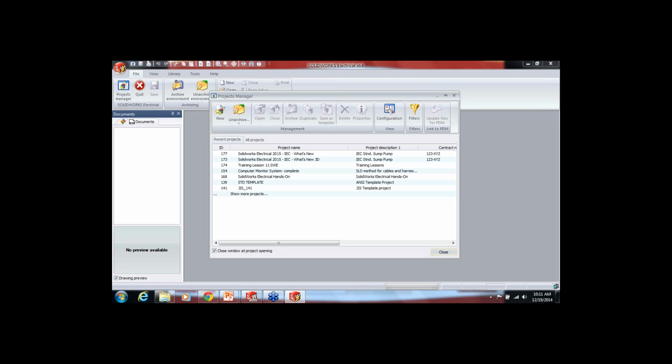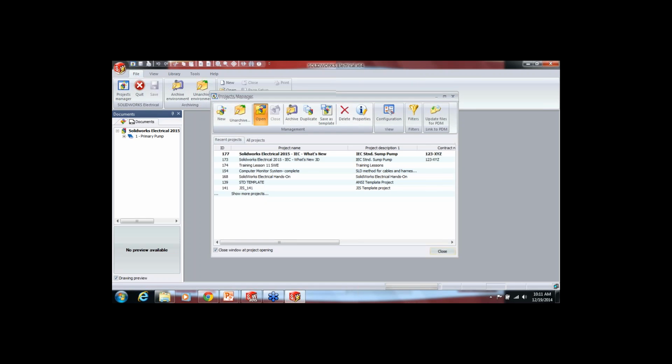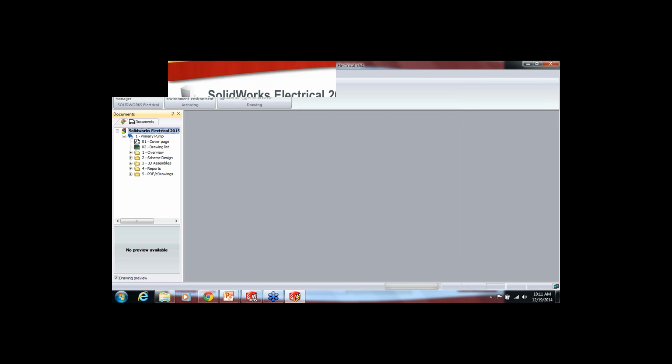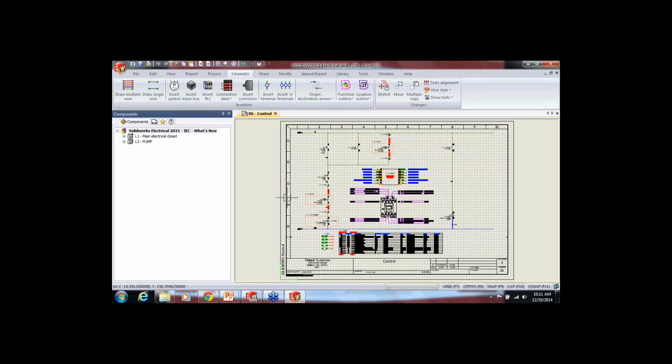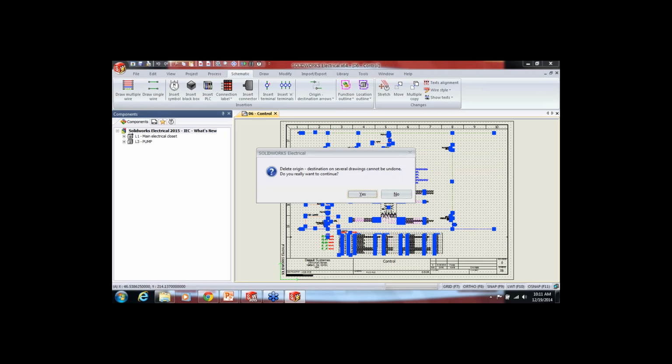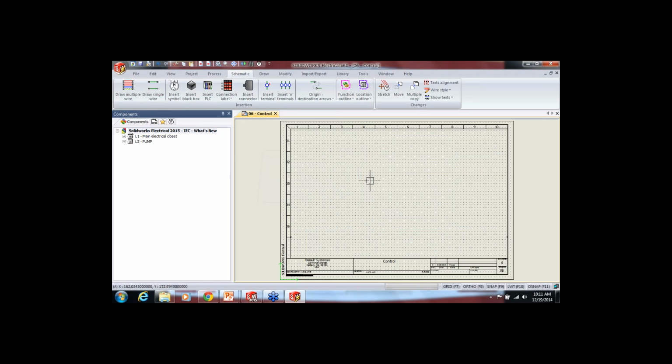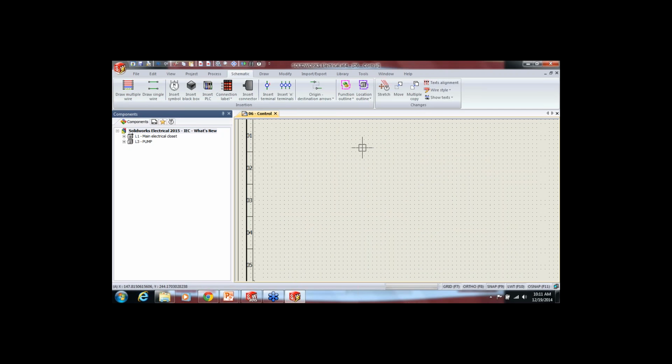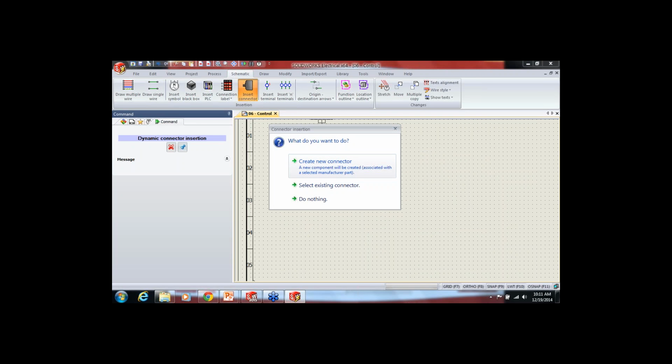So I'll show you a little bit of this. Open up the project and open up a schematic. I'm just going to delete everything that's here and insert a symbol. I'll use this under the schematics tab on my command manager, insert connector. And yes, I want to create a new connector.